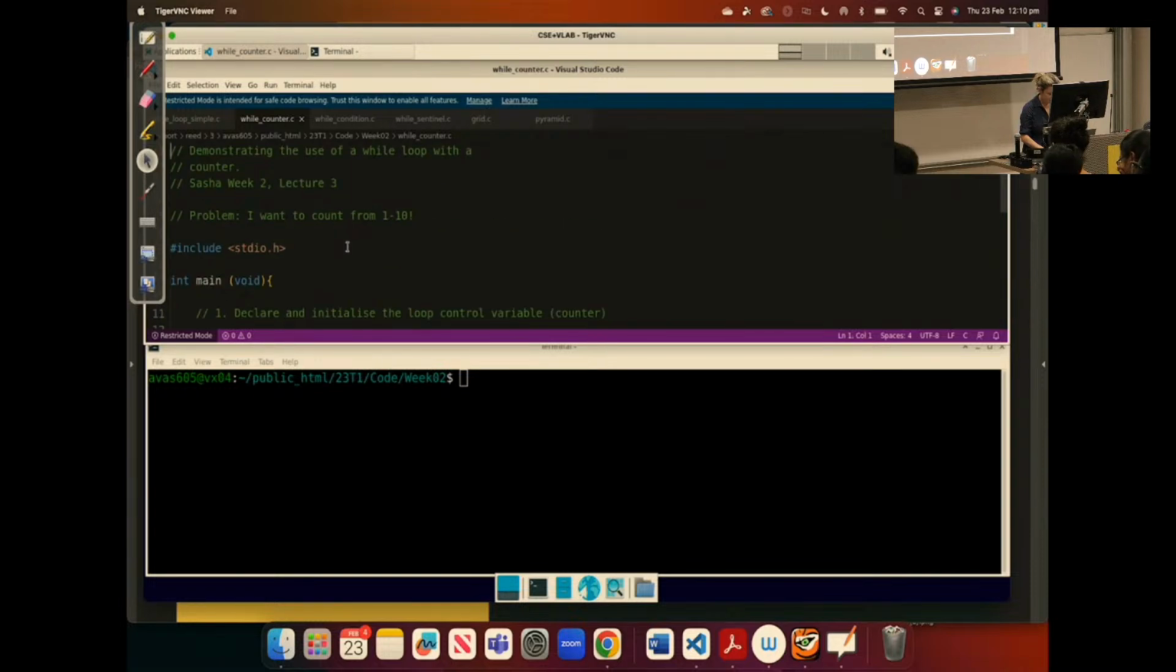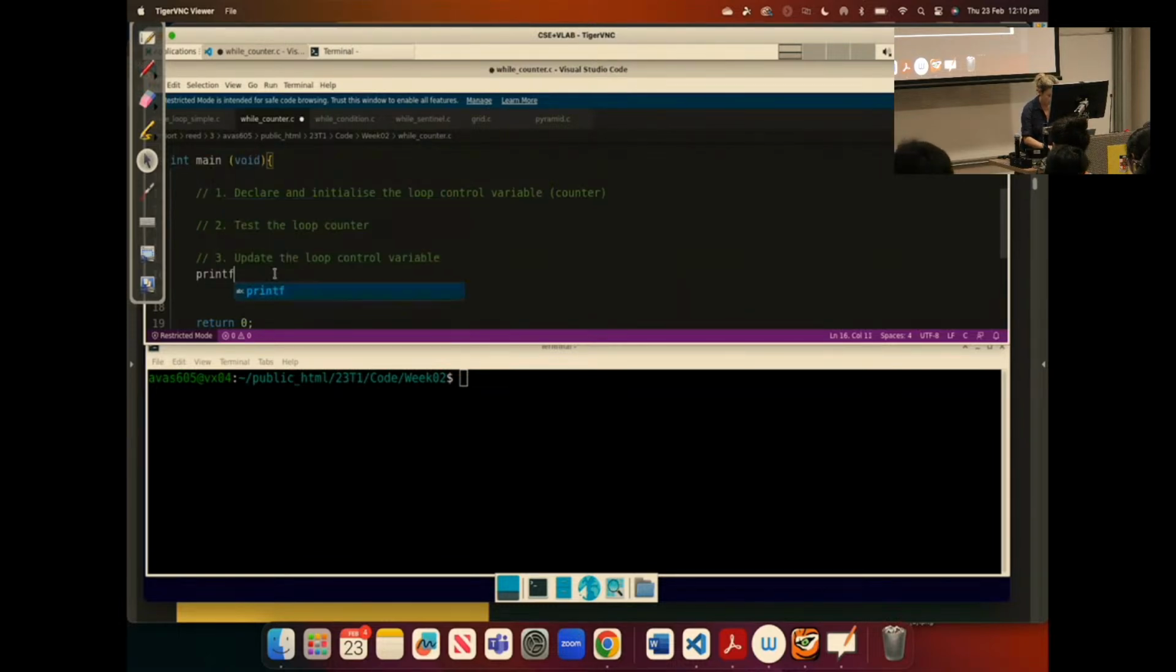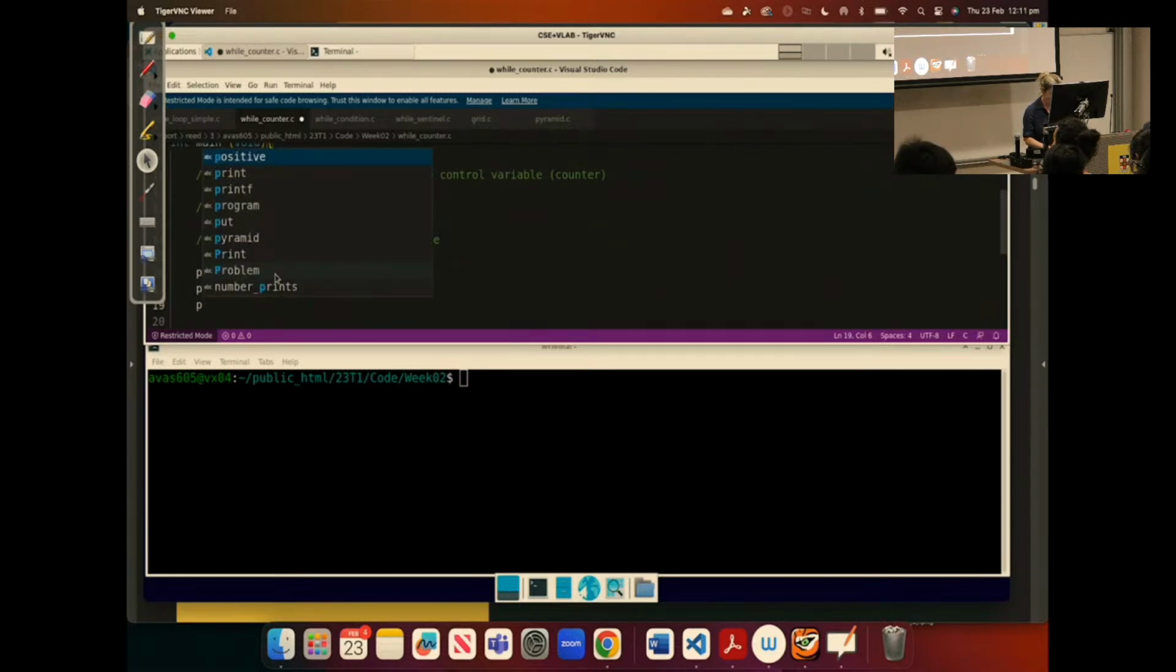Okay, so let's write, I want to count from 1 to 10. How exciting. So I could really do, okay, printf 1, new line. And then I could do printf 2, new line. How exciting. This could go on for a while. And then I could do printf 3, and so on and so forth. And that would be super exciting.